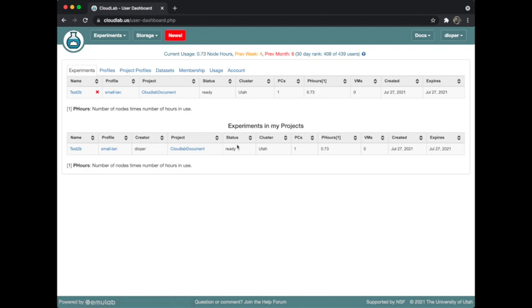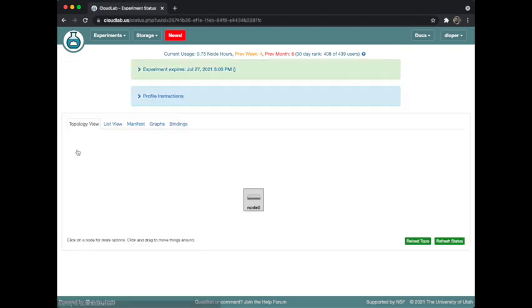All right, now that I'm logged in. As you can see here, I've got some experiments. It shows me a past experiment that I've run, and it shows me a current experiment. So I'm going to click on this current experiment here, and it's going to show me kind of how it's set up. So this is pretty simple. I just have one computer here in this experiment.